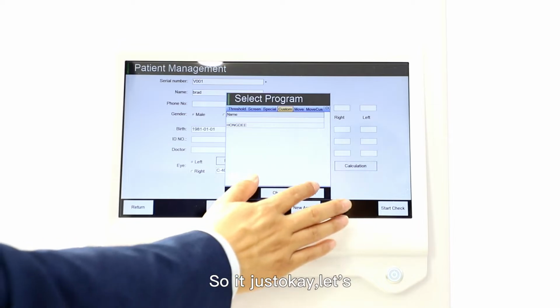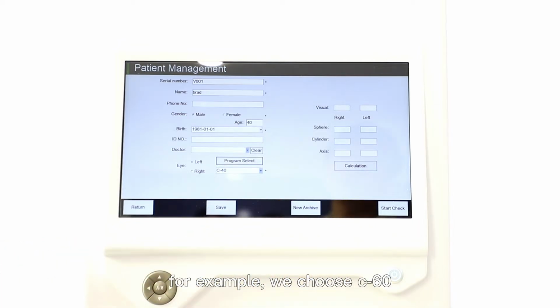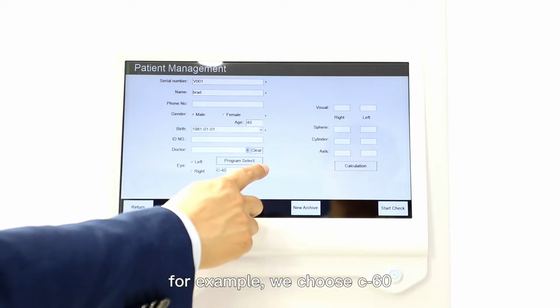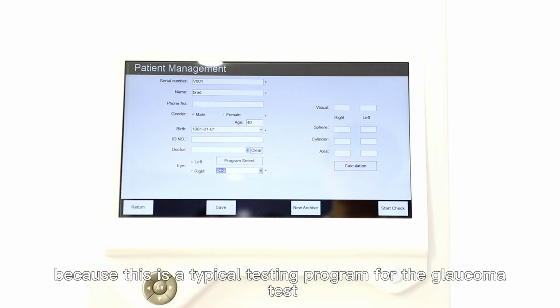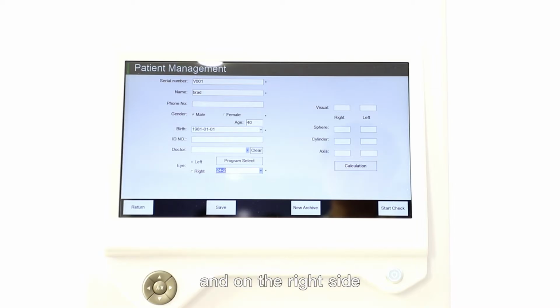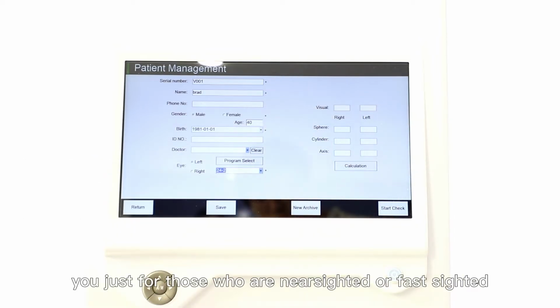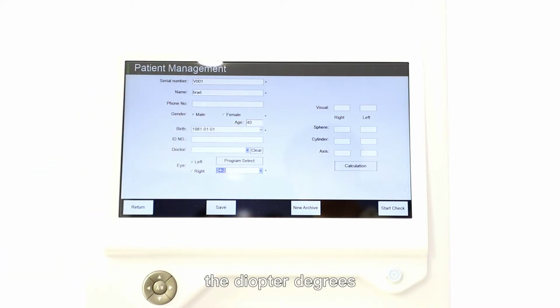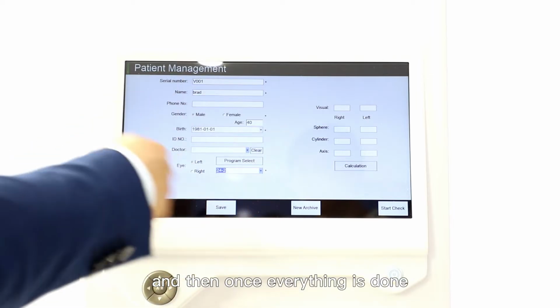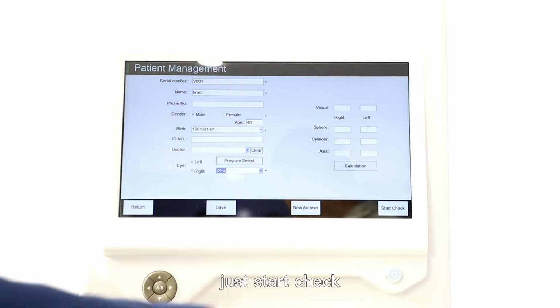Let's, for example, choose 24-2. Normally we choose 24-2 because this is a typical testing program for the glaucoma test. On the right side, for those who are nearsighted or farsighted, you just enter your diopter degrees, and once everything is done, you just start check.